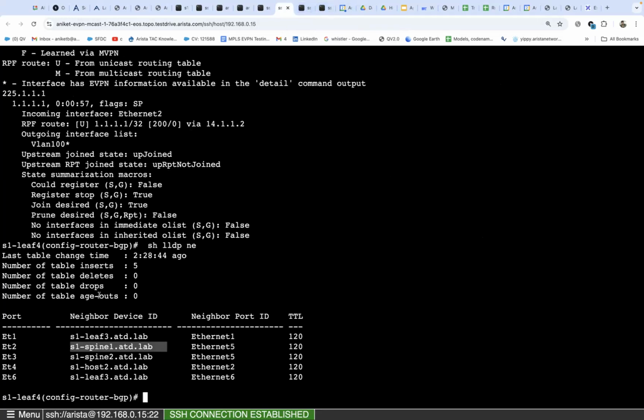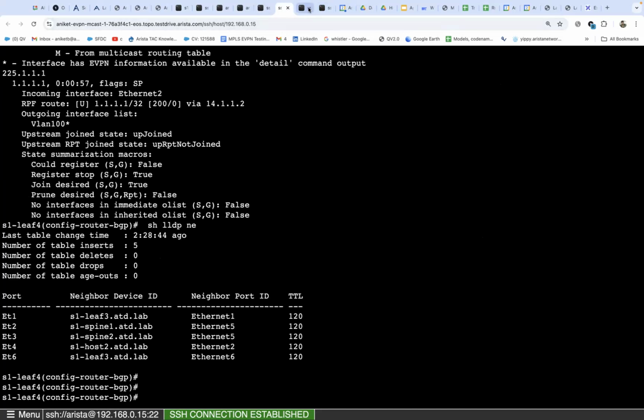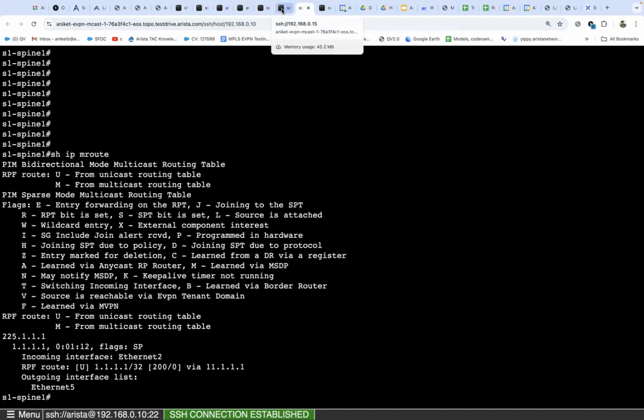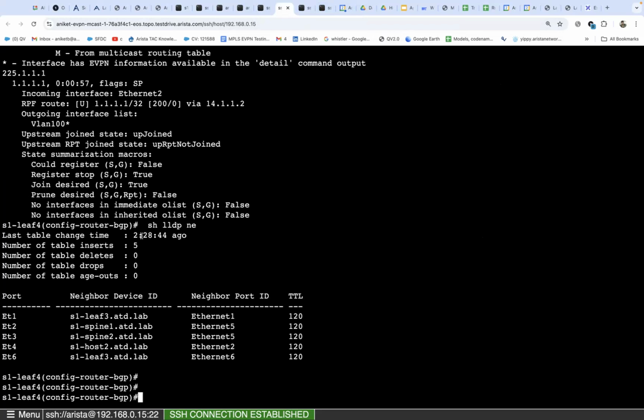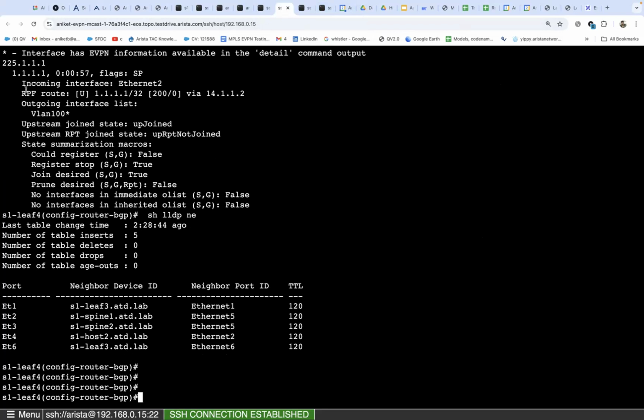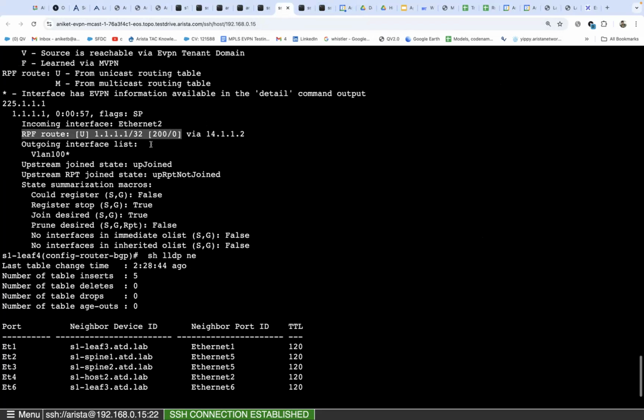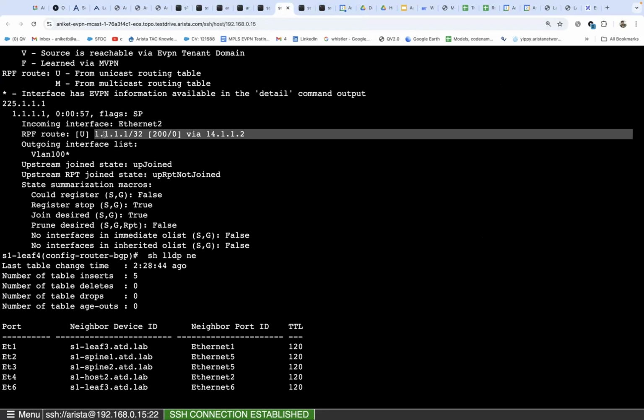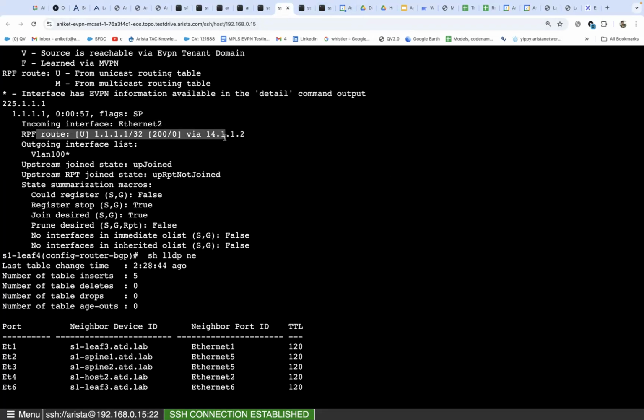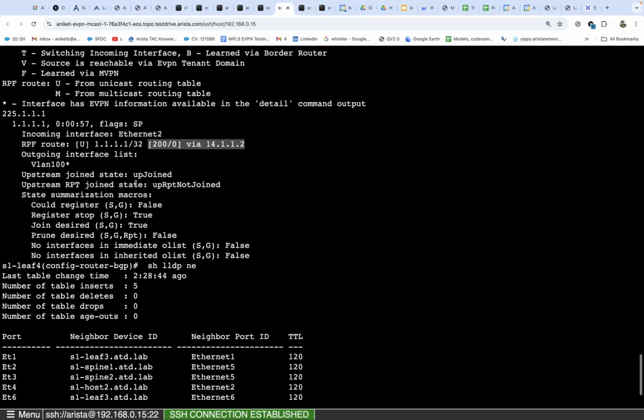Yes, correct. So where is leaf? Leaf 4, right? Yeah. So if you see, this is where it's showing the RPF route. For 1111, the route is pointing to 14112, which is going to spine. Based on that, it is sending the SG join for the underlay tree.